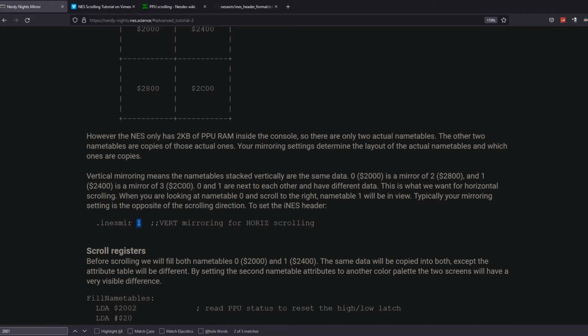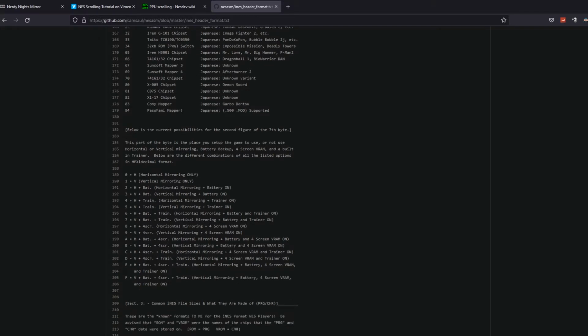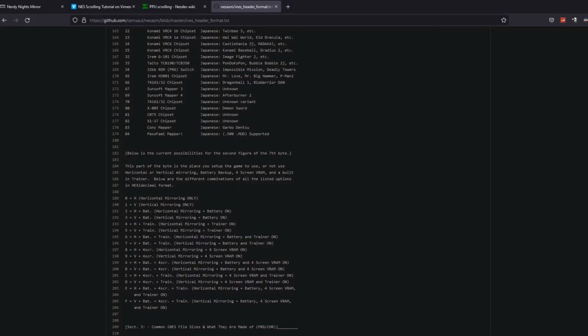However, if you do need to change this, come here on the iNES header, in the documents that we have over here, the NESM over here, and you see 0 for horizontal scrolling. Oh, I'm sorry, horizontal mirroring, and 1 for vertical mirroring. You have other options over here, like battery backup, 4 screen VRAM, and a trainer. So you can look up all this extra information as needed.